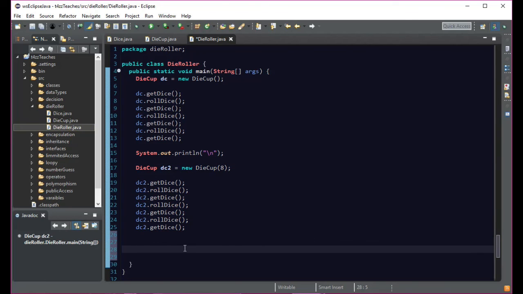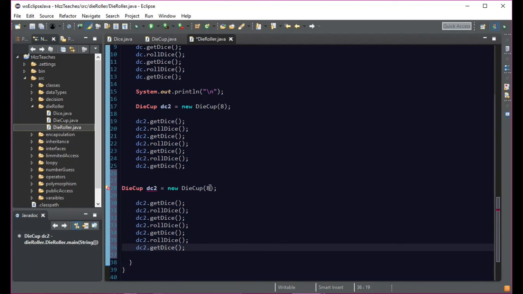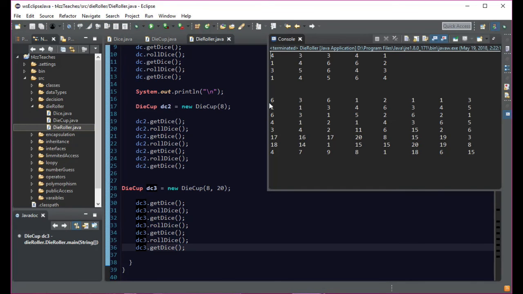Control C and Control V. And this time we're going to say I want to roll 8 20-sided dice, right? And we want to change you to a 3, 3, 3, 3, 3, 3, 3, and 3. Save and run. And there you go. Now you see we have 8 dice that go up to 20, and start at 1. So there you go.